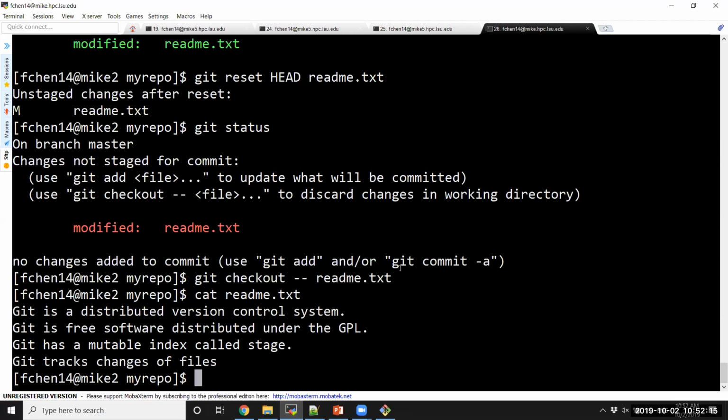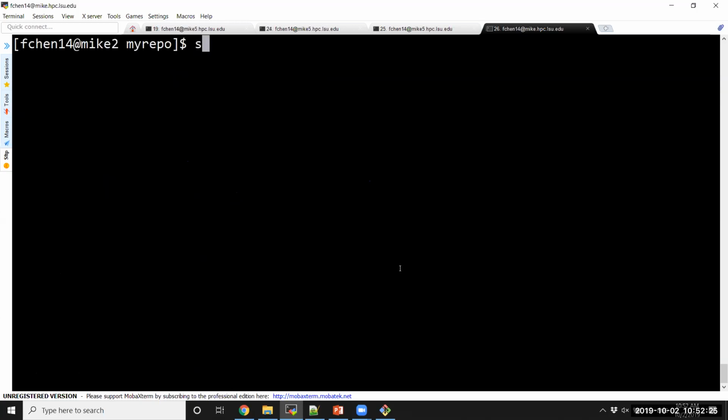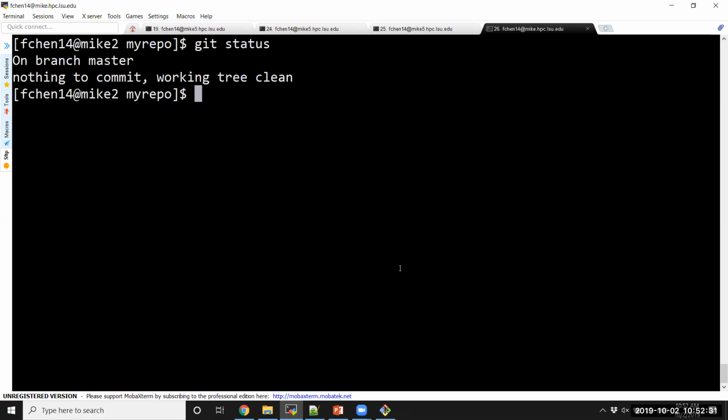So let's still look at the README file. Let's do a clear, do a git status. I make sure there's nothing not committed yet. So for example, at this point, your boss comes in and asks you to create a new branch to develop a new feature of your software.